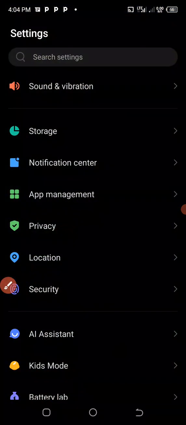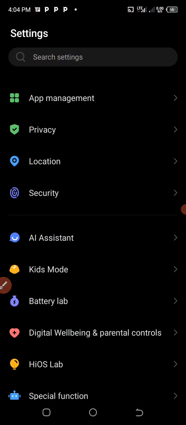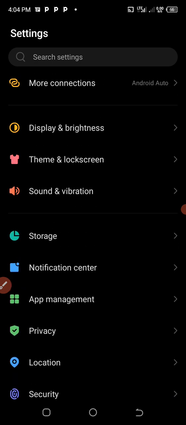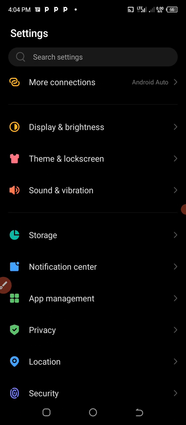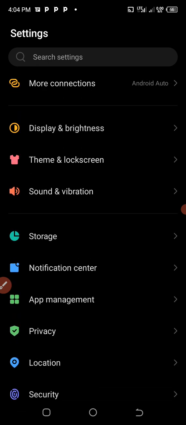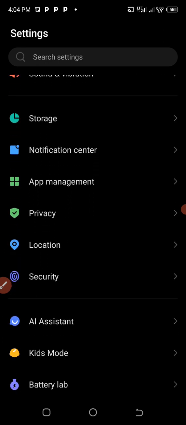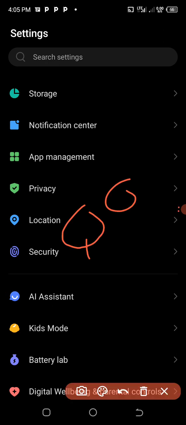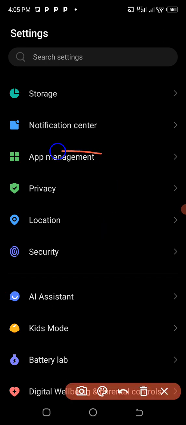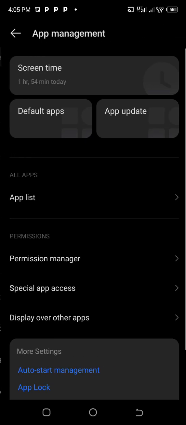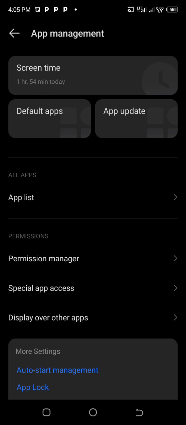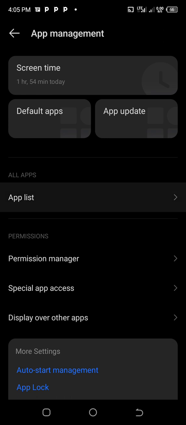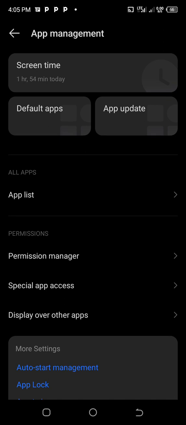I have my settings here. Click on it and then you scroll down. Look for your applications. I have my own here already. App management. I'm talking about this one. Just click on it and then you move straight to this place, app list.